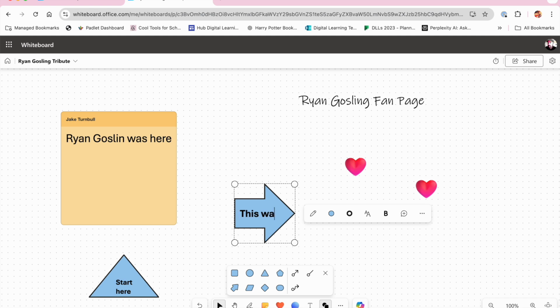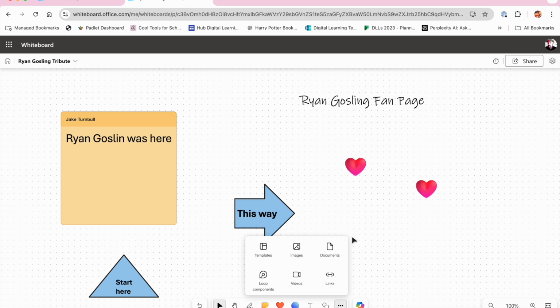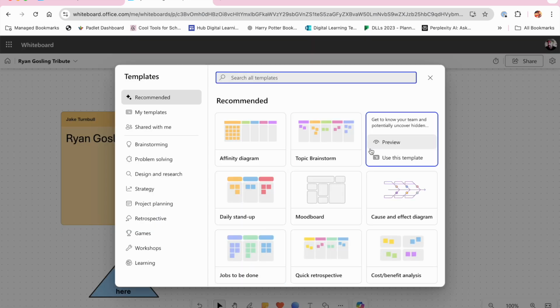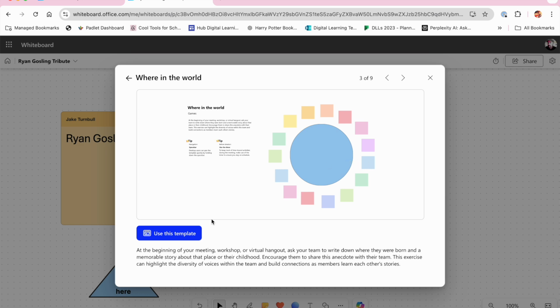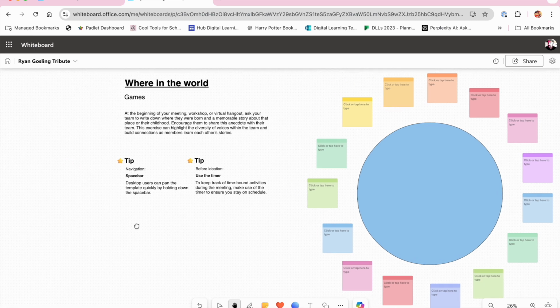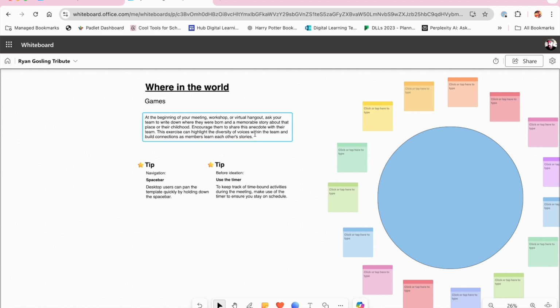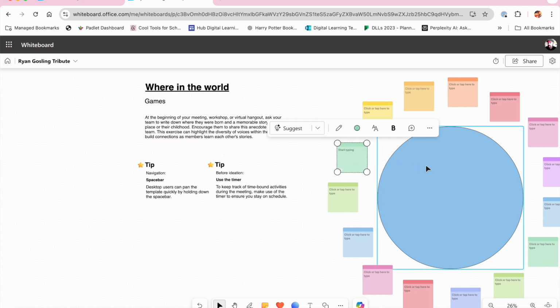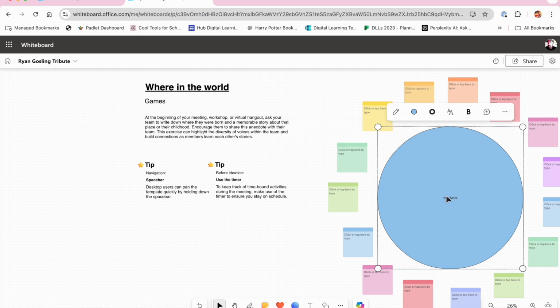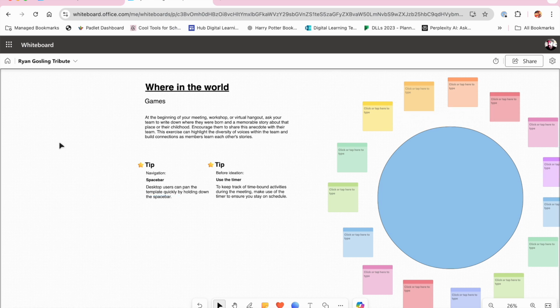Because it's such a huge page, it's a good idea to maybe map it out as well. And then you've got these three dots, you can add all of these types of things. So you can add a different template. So you might want to do some where in the world, use this template and it will choose a good spot for you. So that's just to the right here. If I move back, that's where I've been working, and here is this template. This is a game that you can play. All of these are editable sticky notes, and in here is editable as well. So think about how you can use that.